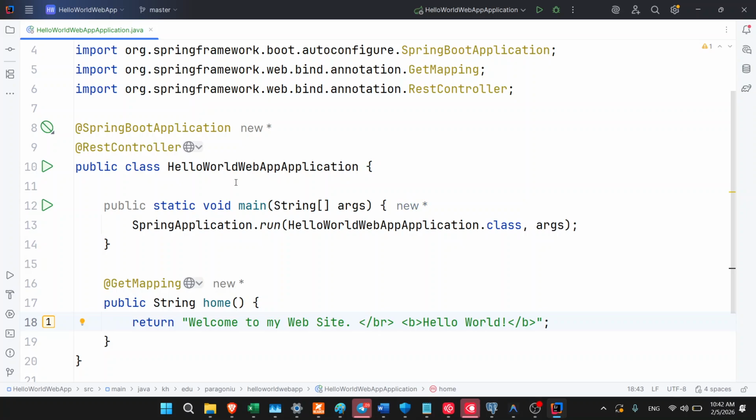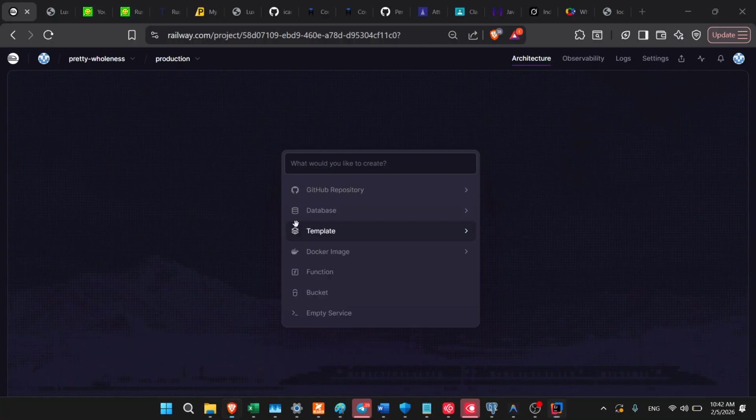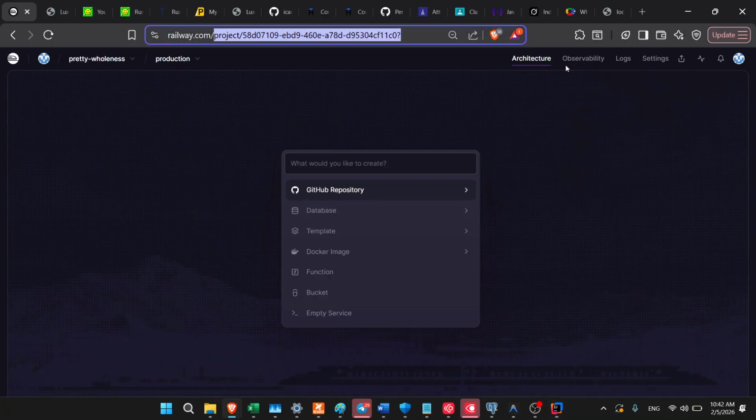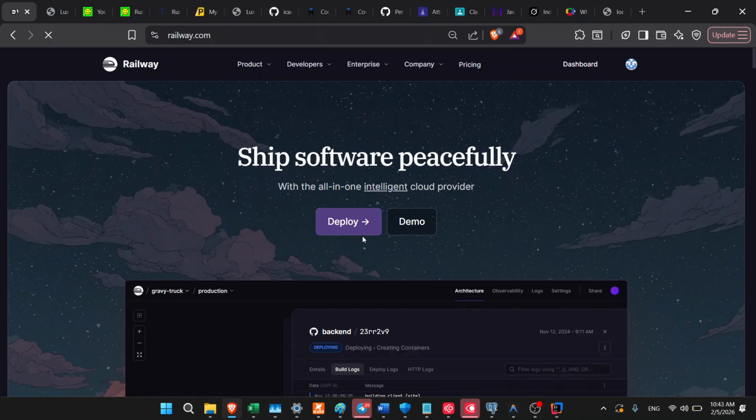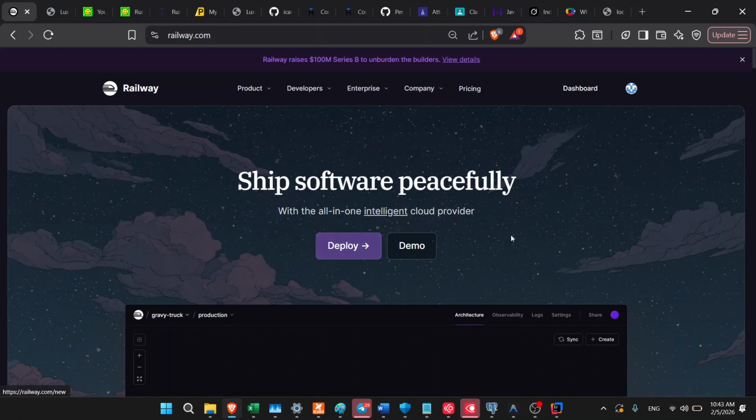Okay, so in order to deploy our app, we have to register on Railway, which actually gives you the ability to deploy. For the free tier version, you can deploy only one project with one database. And of course, there are plans which give you other pricing.